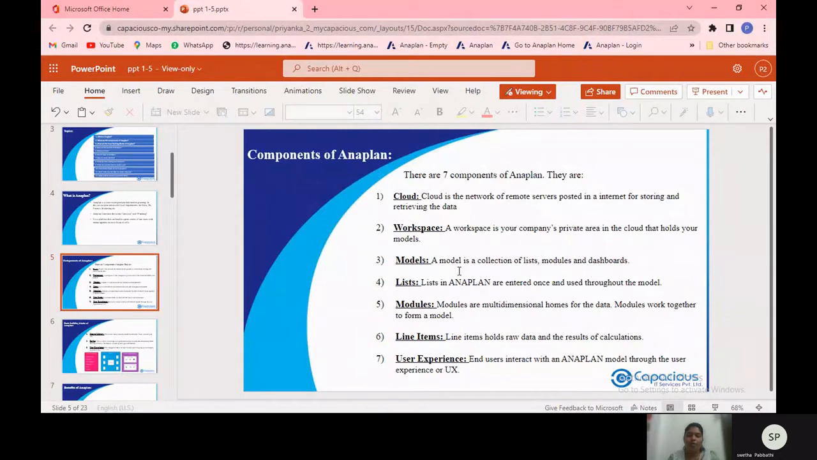The next component of Anaplan is list. List is a key component of the Anaplan model. List acts as the transactional data where we cannot do any modifications to the data. We will create the list once and use it throughout the model, because we create the list to use as the dimensions in the modules.